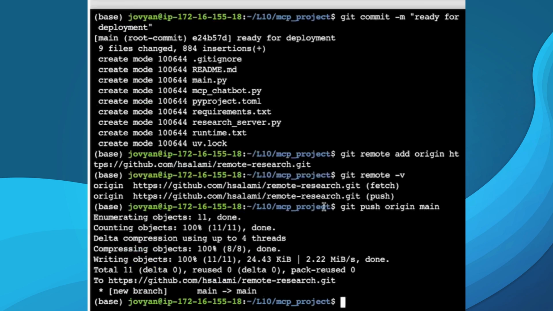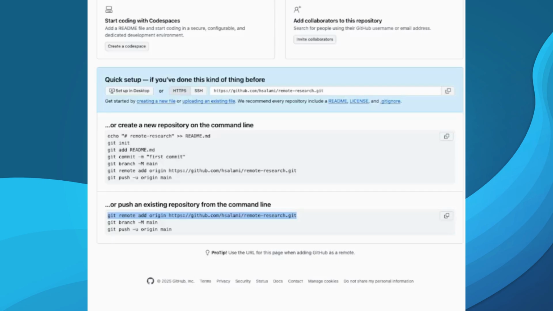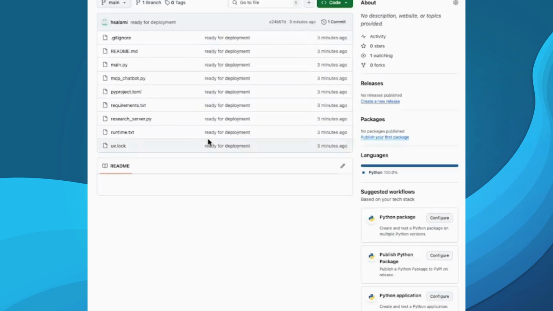If this has been done successfully, I should be able to go back to the browser, refresh the page, and see that my code is there. Now that this code is successfully on GitHub, let's go ahead and make sure that Render can pull it in so we can deploy successfully.